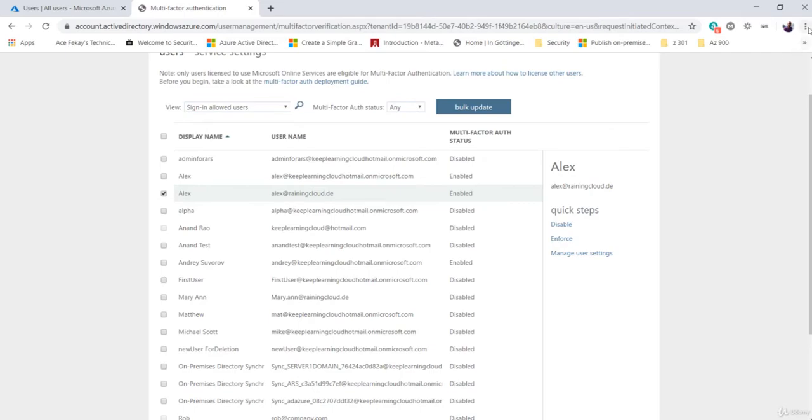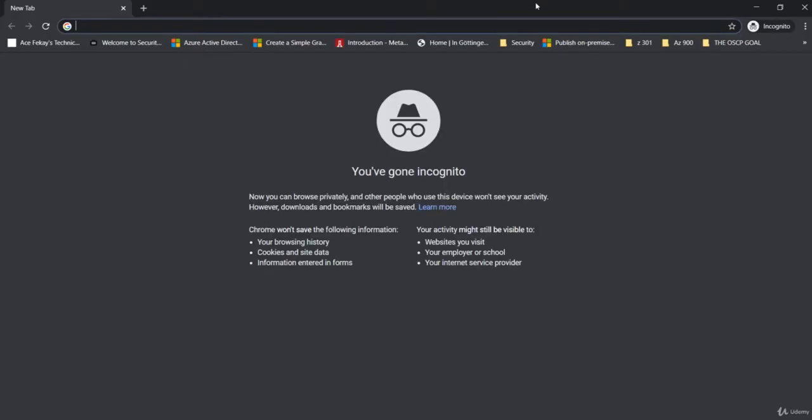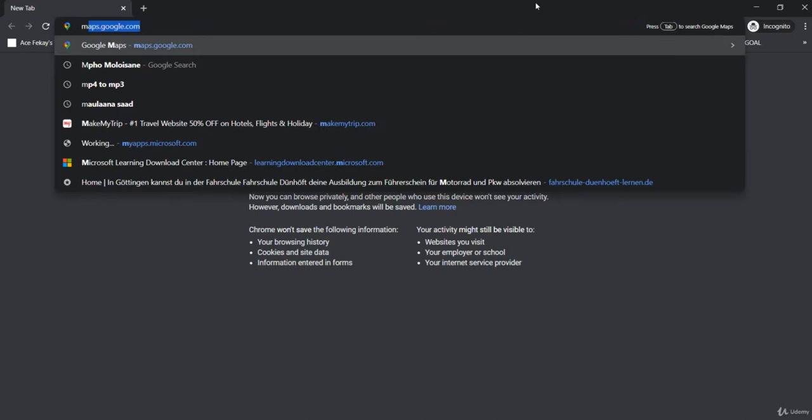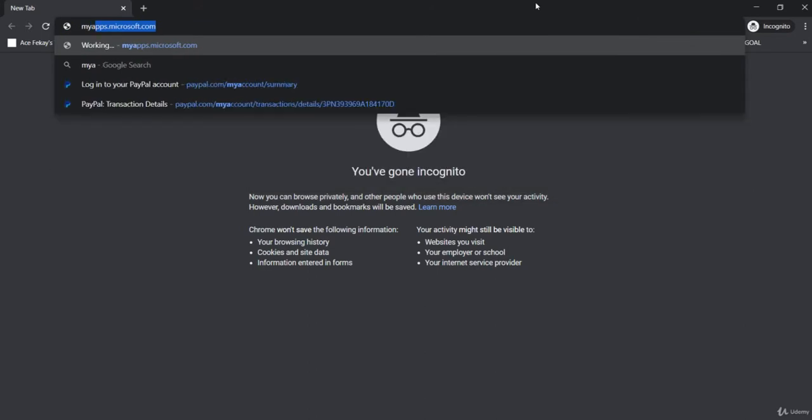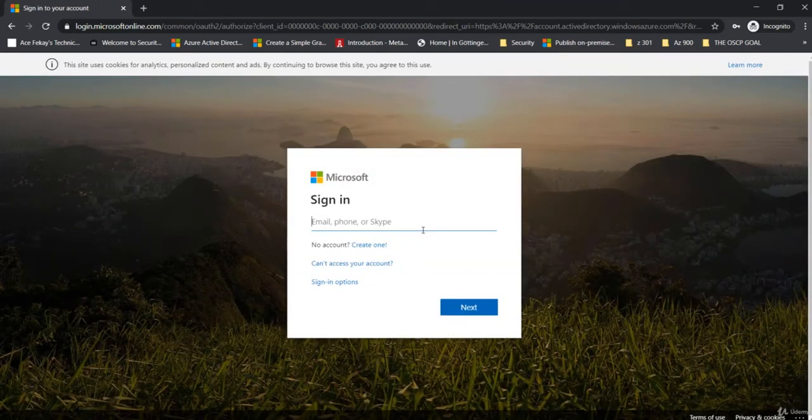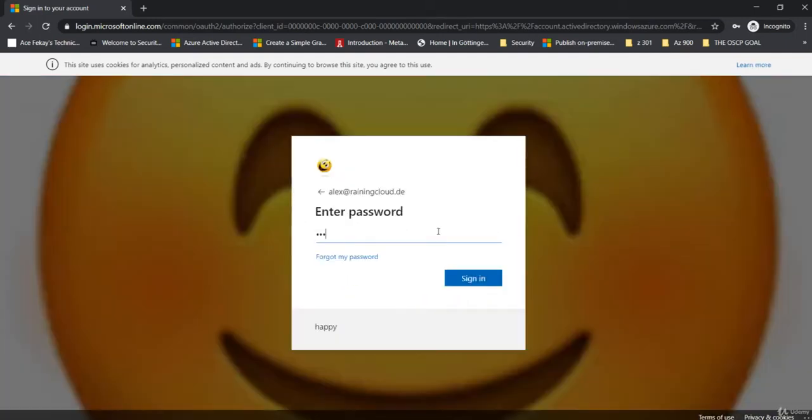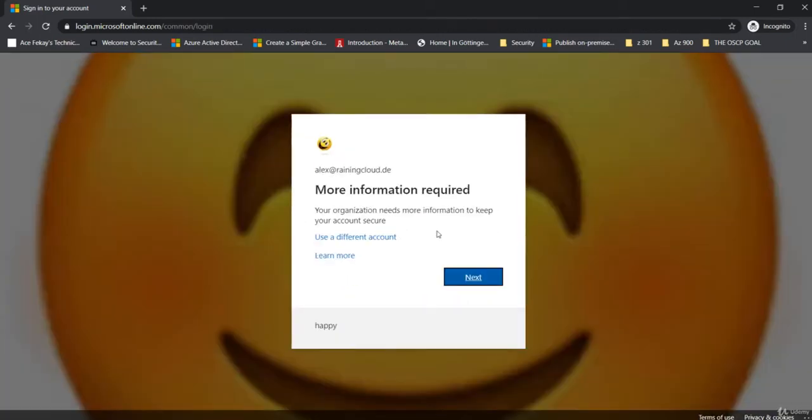Okay, so I'm going to launch the incognito mode so that I do not use any cookies, and I will navigate to myapps.microsoft.com. This time I will log in as Alex because Alex is the only guy who's got MFA enabled. You'll log in with alex at rainingcloud.de. Alright, he then types in his password. And now, because Alex is logging in for the first time after the MFA setup, he's prompted to keep his account secure. Let's do that now.